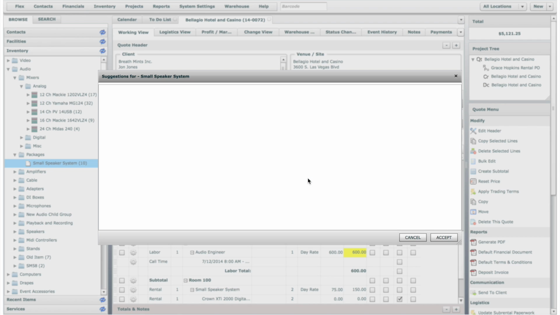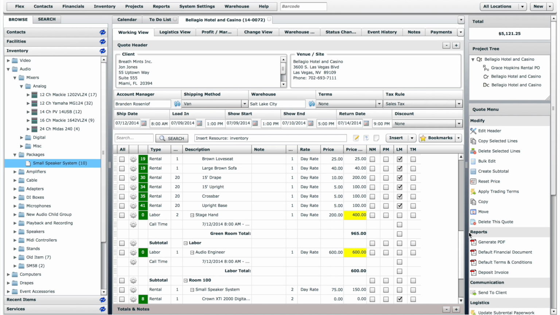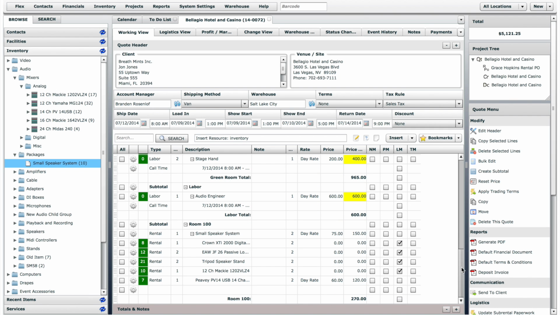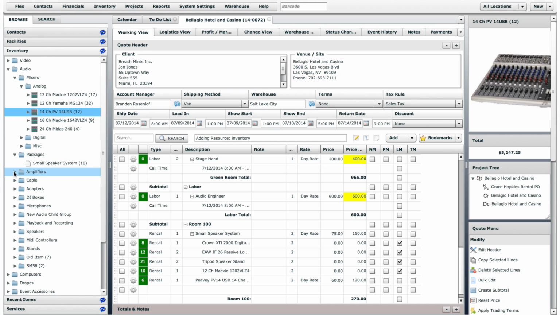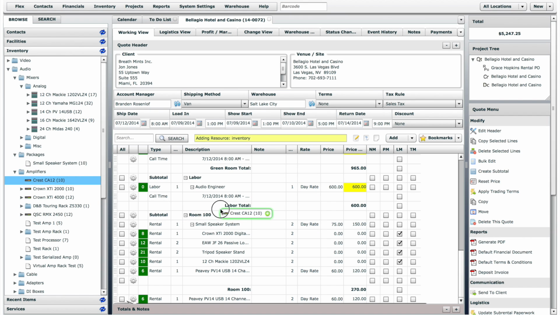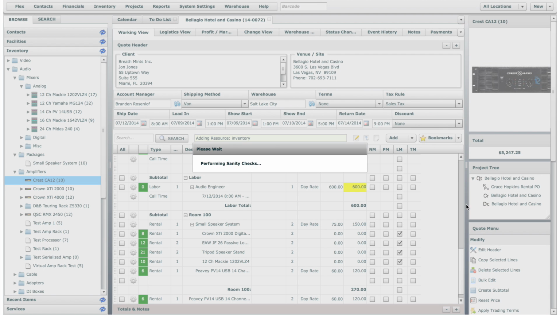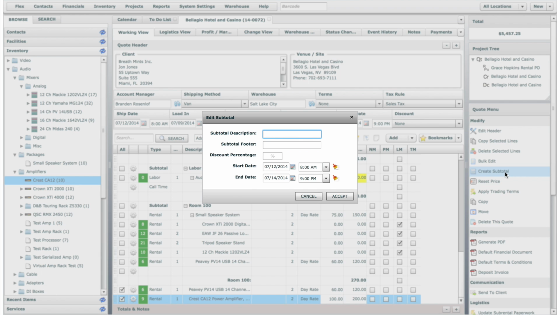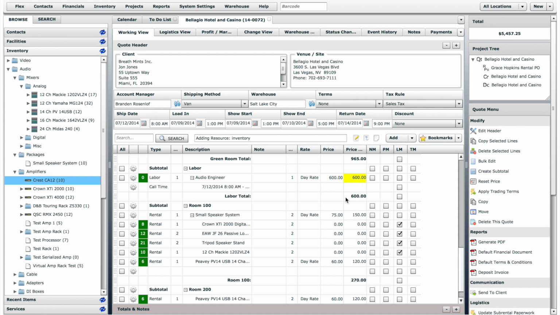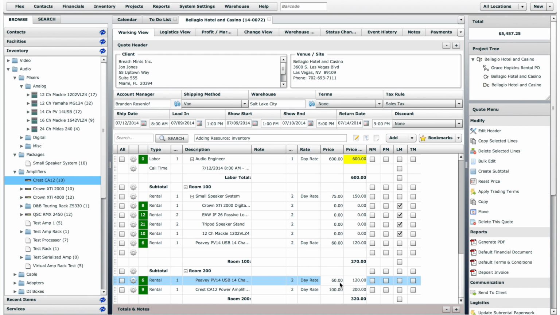You can also combine items into a subtotal. Watch what happens when we add a couple of items outside of an existing subtotal. We'll then select those items, then create a new subtotal. The items were automatically placed into the subtotal.